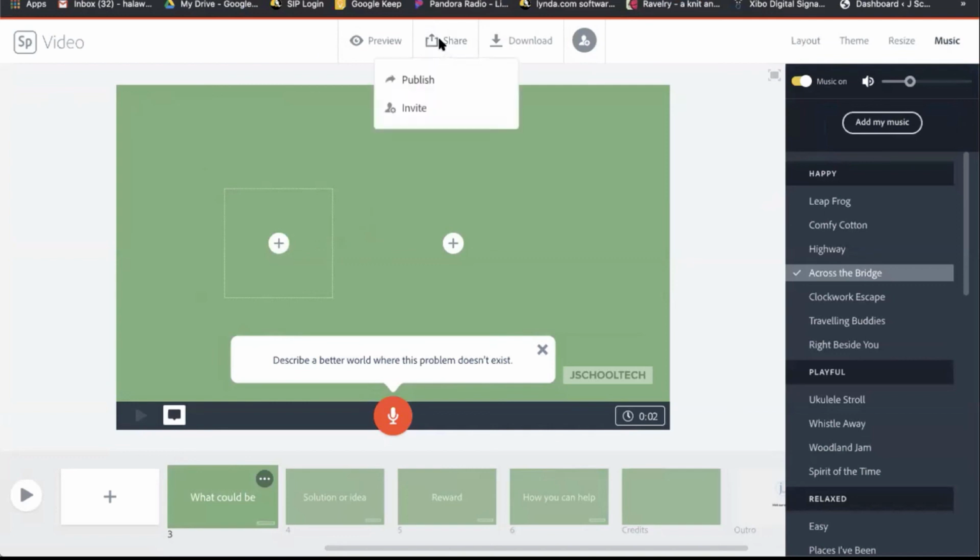Again, when you go to share, you can publish it, and that's going to provide you a link that you can share with other people. It also provides you a link that you could use over on that Spark page. Finally, you can download your video. It'll be downloaded as an MP4, so you could host that elsewhere or play that as part of a presentation.